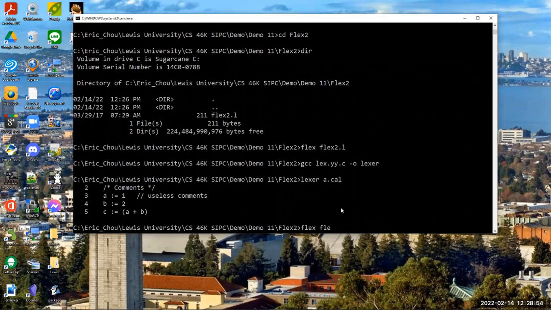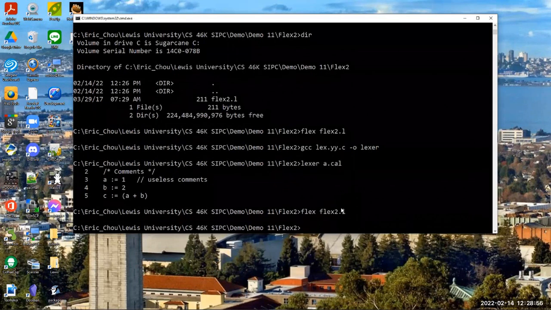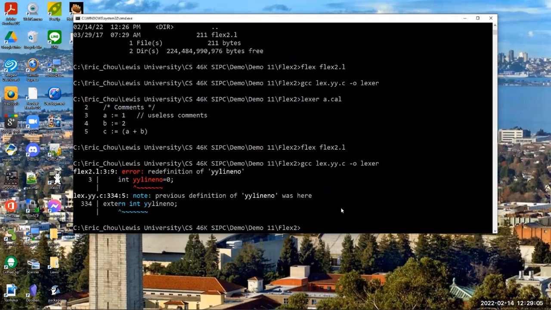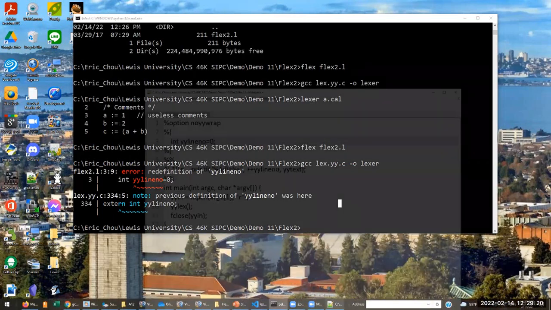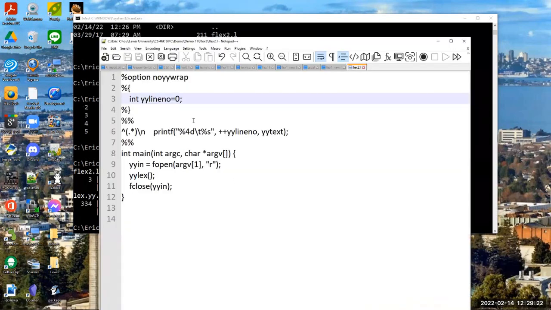So flex, okay, flex 2.l, and then here do gcc, okay, lex.yy.c -o Lexer. So redefinition of the external YYLineno. Okay, here let's see. It has a redefinition of the yylineno.